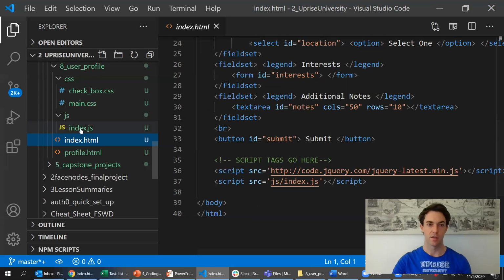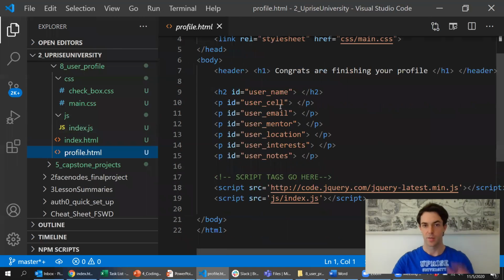If we go to the profile page, it's going to be similar. We're just going to use a bunch of pretty unformatted paragraphs here. So this is just going to be a simple way so that we can change the value of these different paragraph tags and put it all in place.